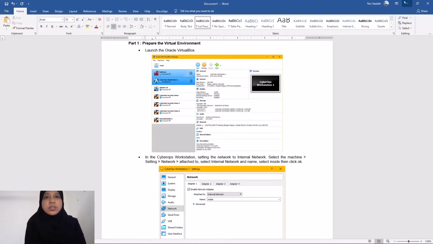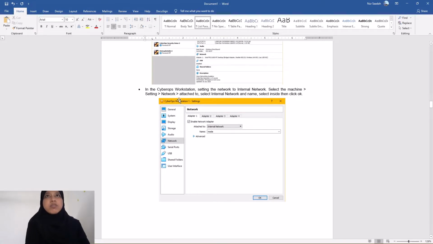Okay, today I want to present my problem-based task. For part 1, we need to prepare the virtual environment. The first step is to launch Oracle VirtualBox. Next, in the CyberOps workstation, set the network to the internal network.